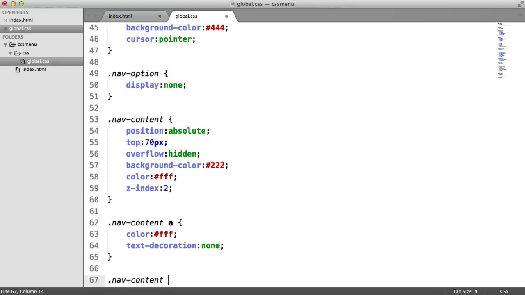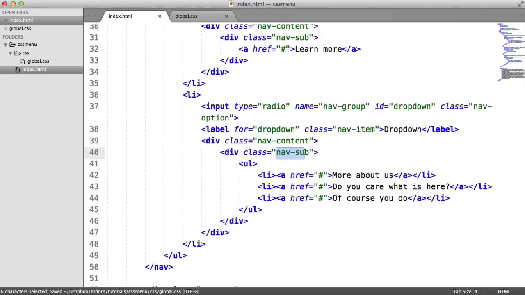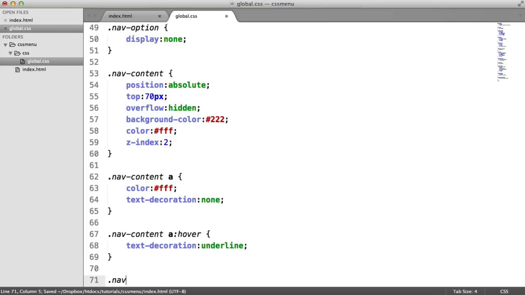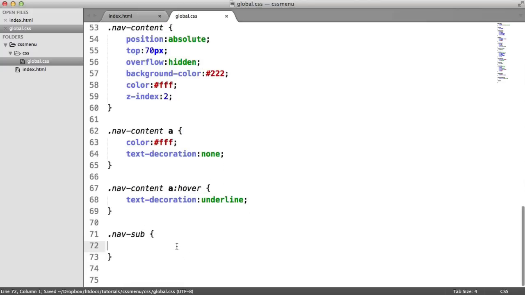I mean, this is very basic stuff that you probably can make up for yourself. It's entirely up to you, but we're going to have an underline when we hover over these. And what we're also going to do is style up this nav sub here, this div element here. And we're going to set the padding on this. So nav sub.